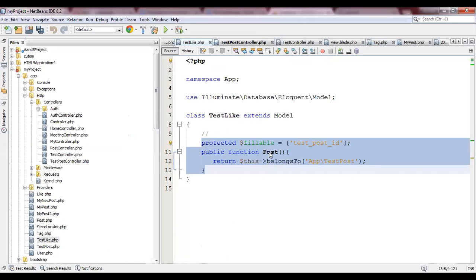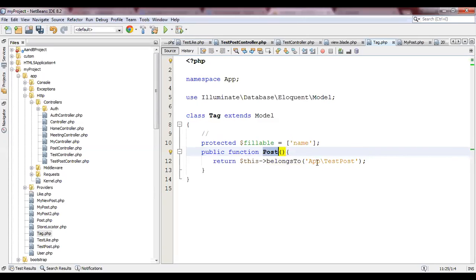Here I can use the belongsToMany function, tag to post. That's fine. It's belongs to many, right? Many to many, correct? So from tag to post, I have to make the relationship.